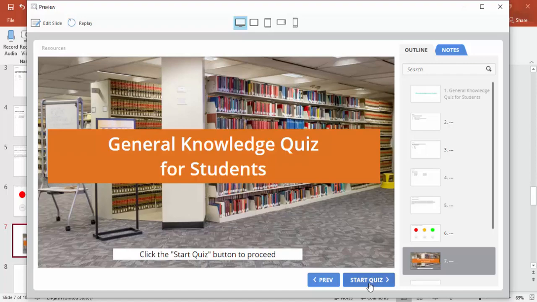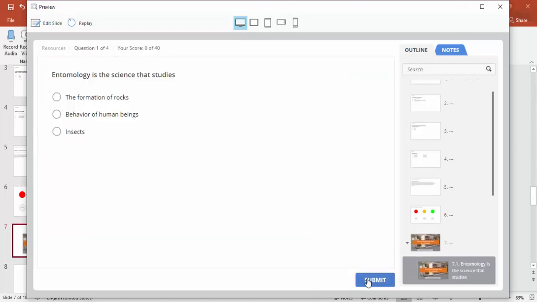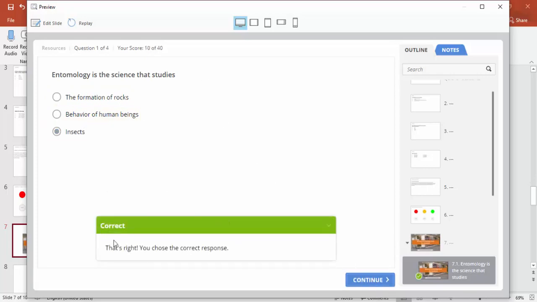So let me just start the quiz now. When I click start, the first question comes: entomology is the science that studies the formation of rocks, whatever. So I'm going to give the right answer. I'm just going to select that one. And once I select it, I need to click the submit button. And then the system will tell you whether the answer is right or wrong. I have created this very simply. I have not used any images. So let me show you the second question.